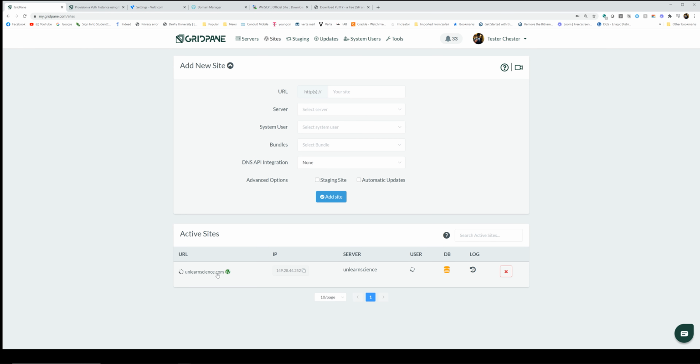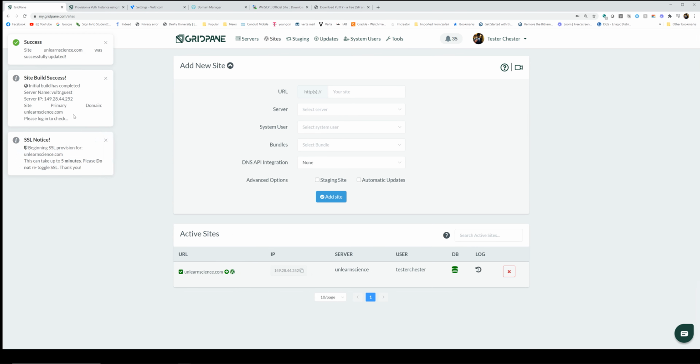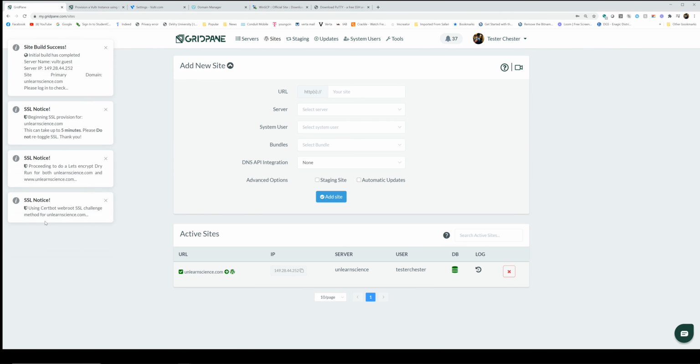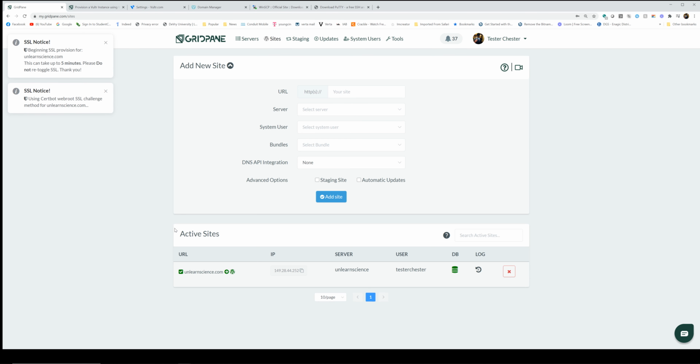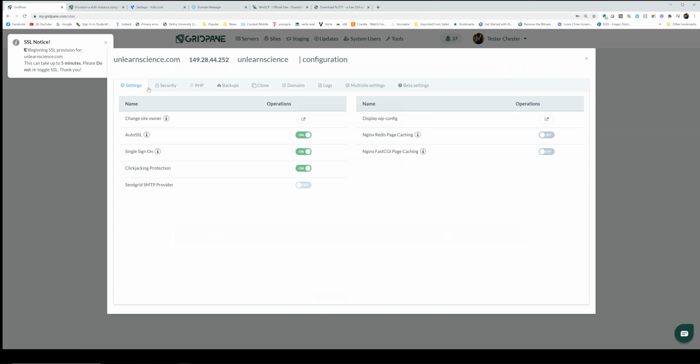All right, so as you can see here, it's already trying to install the site on the server we just created. Give it a second here, it shouldn't take long. The DB is getting created. So it looks like it just finished. It's also provisioning the SSL because of the auto SSL that I turned on. In the meantime, you can click the name, and it pops up a dialog with all the settings that you can configure for the site.